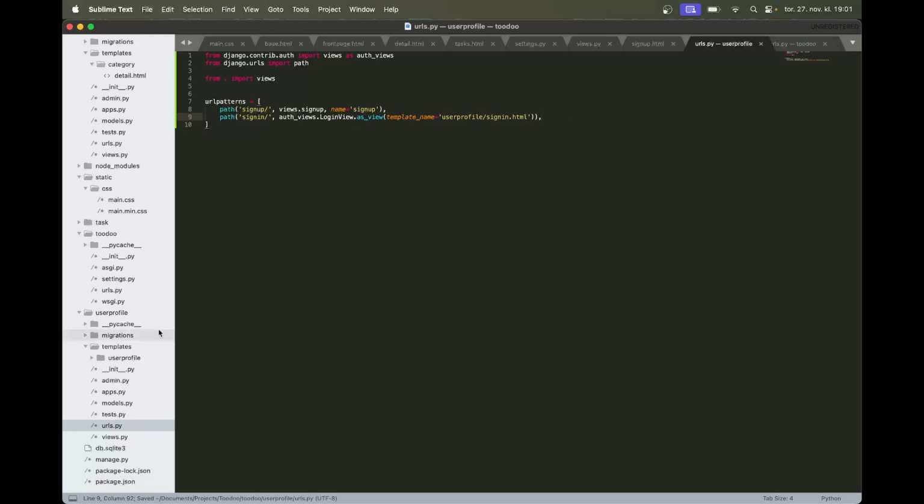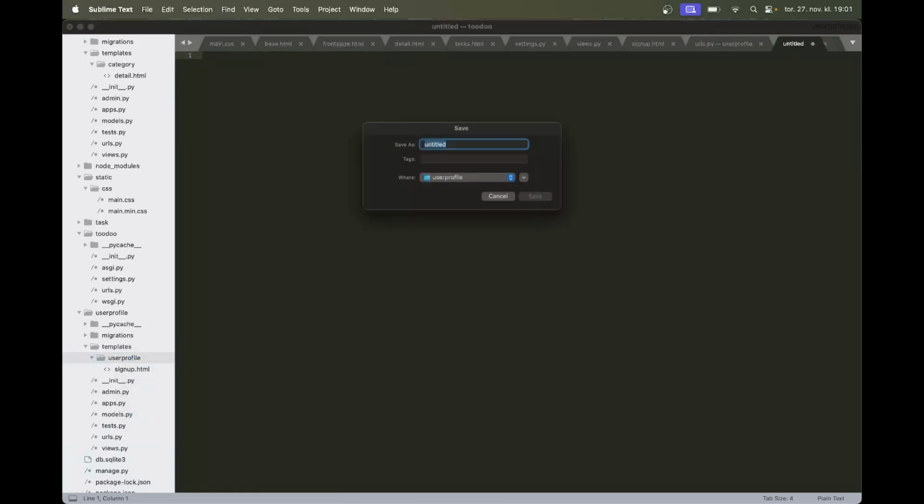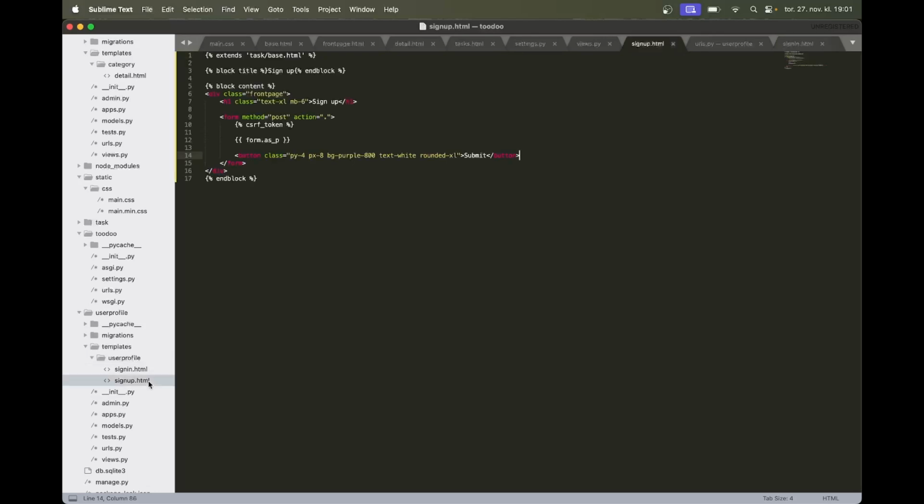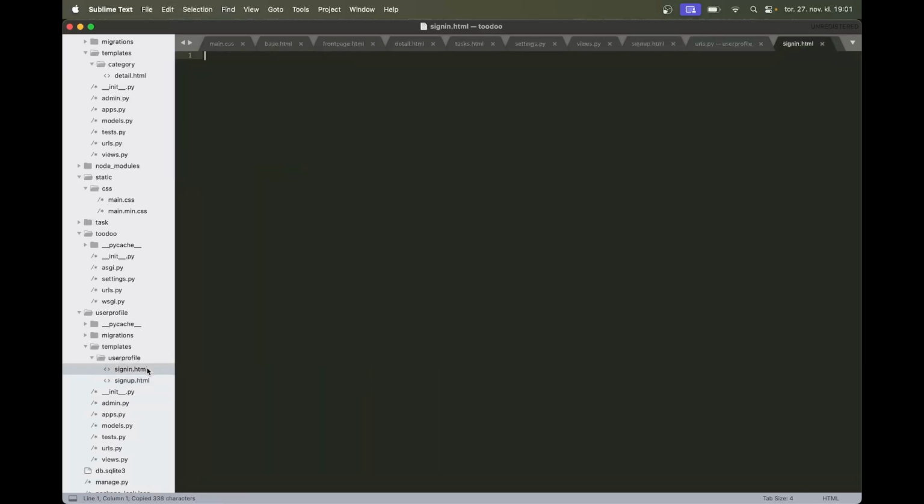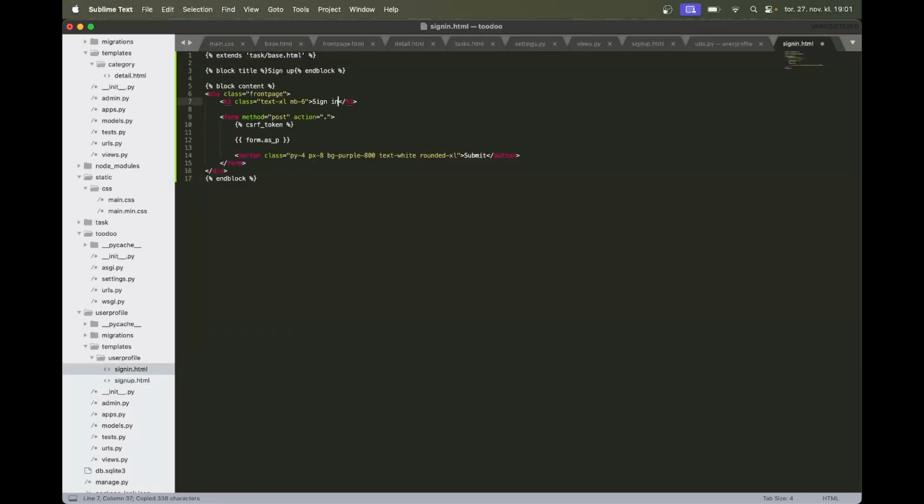So we can save now and then create the template sign in.html, and we can copy everything from here because it's going to be very similar. Sign in and save. And this can just be like it is because we have followed the Django convention of naming a form as this. So that means that this will work out of the box.